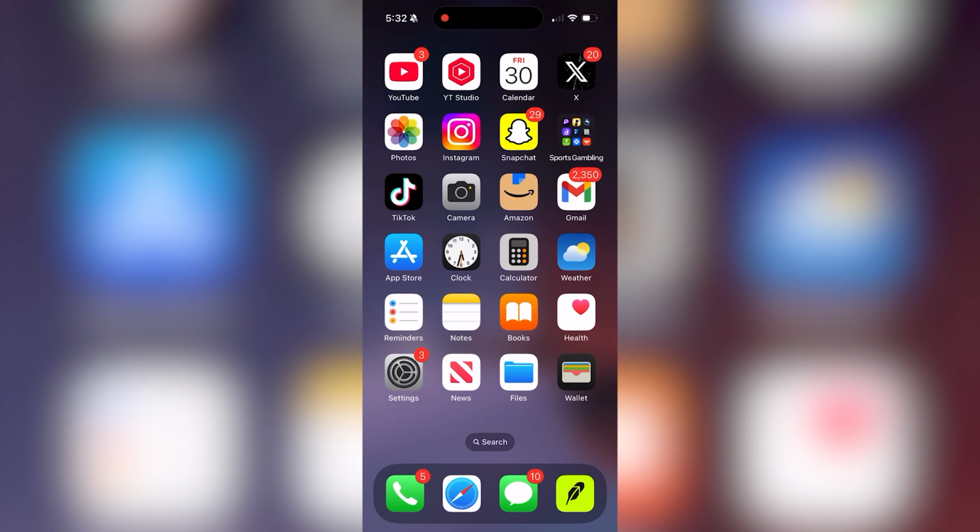In this guide, we're going to walk you through how you can use two Apple IDs on a single iPhone.